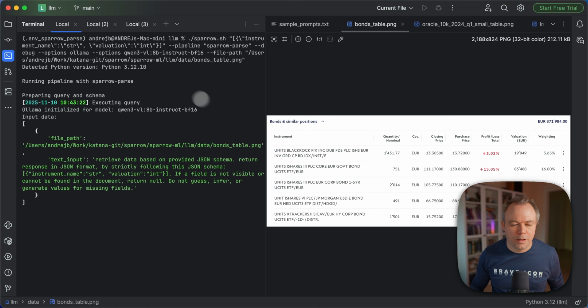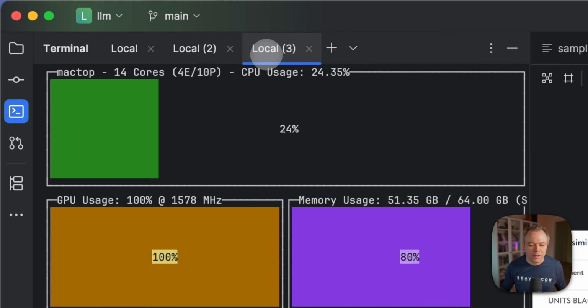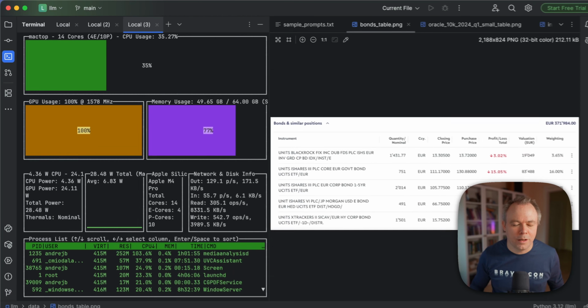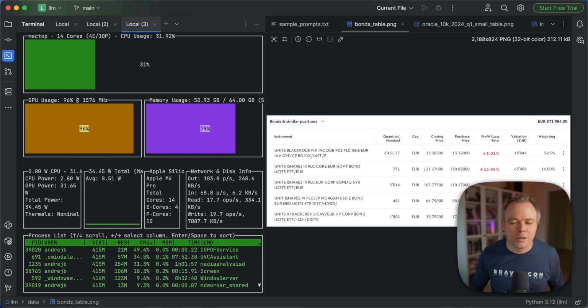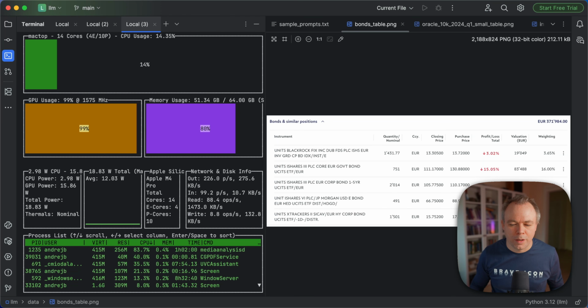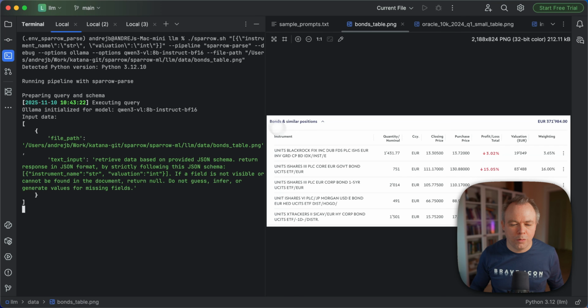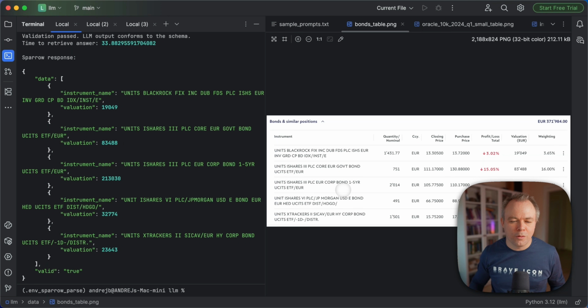And now the model is initialized, and if you look into the statistics over here, we see that it runs at 100% GPU utilization and 80% memory utilization. Okay, and then we can come back over here. Normally this runs around 30 seconds. Yeah, it's already completed. We can see it's 33 seconds. All 5 rows are successfully fetched.